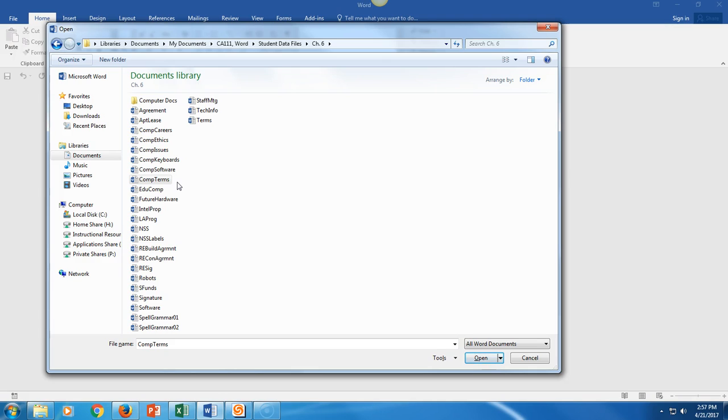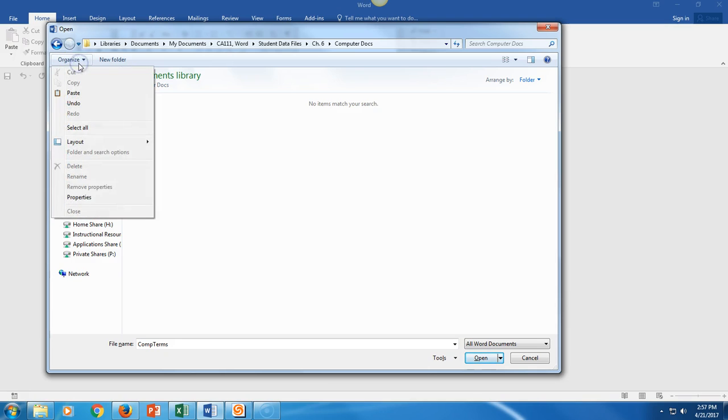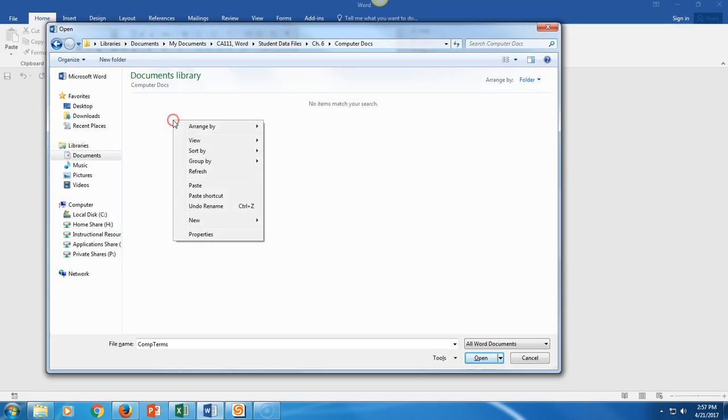Step B, navigate to the Computer Docs folder by double-clicking Computer Docs. Click the Organize button and then click Paste. So you can go Organize and Paste, or you can right click and paste. They both do the same thing, correct?